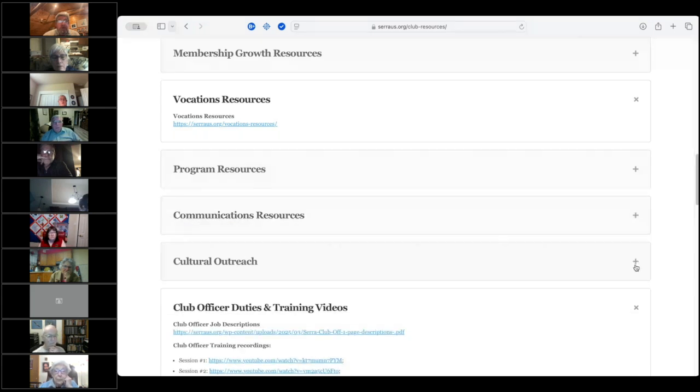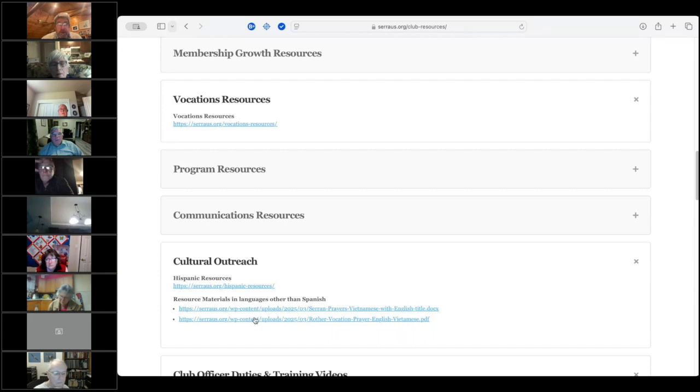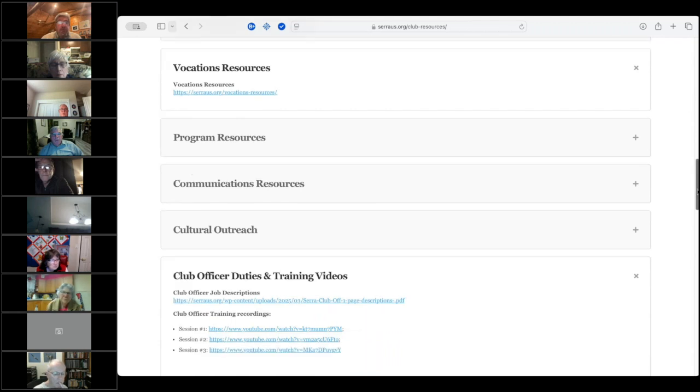And then cultural outreach. Now, cultural outreach, we have a tab for Hispanic resources. So we didn't want to duplicate this. For anything that's in Spanish, if you click on this, you'll go to the Hispanic resources tab. But we are starting to collect information in other languages. Right now we have 2 prayers in Vietnamese listed here. And as we get more prayers in non-Spanish languages, we'll post those here. That's cultural outreach.